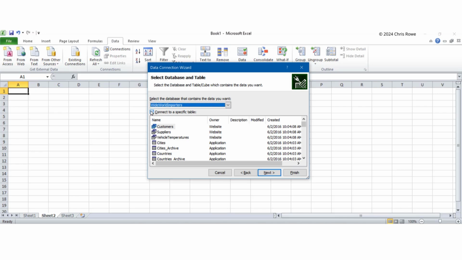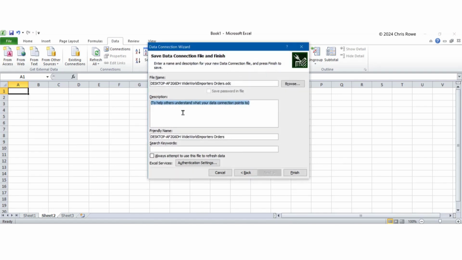We'll leave Connect to a specific table ticked over there, and here you go, is the list of tables that we can actually choose from. Now you can also connect to views in later versions, if views are available, so you can connect to a view instead of a table to pull the data in. So what we're going to do is scroll down, find Orders, it's in the Sales schema, we're just going to select Orders, we can either click next or finish, let's click next, and it'll tell you a bit of information.